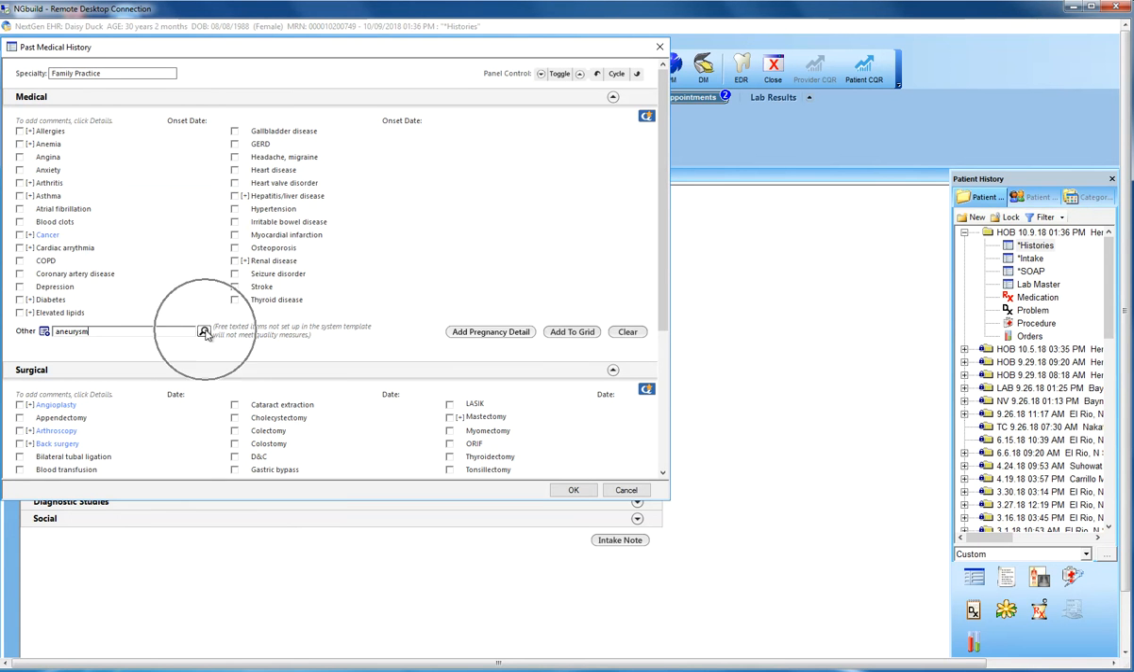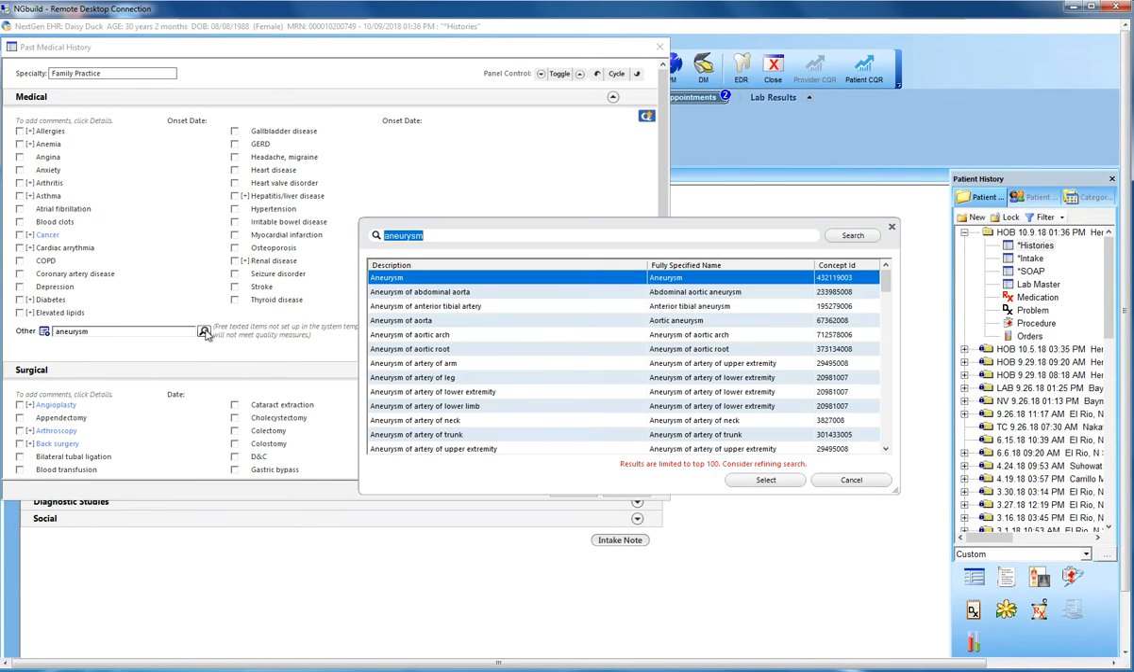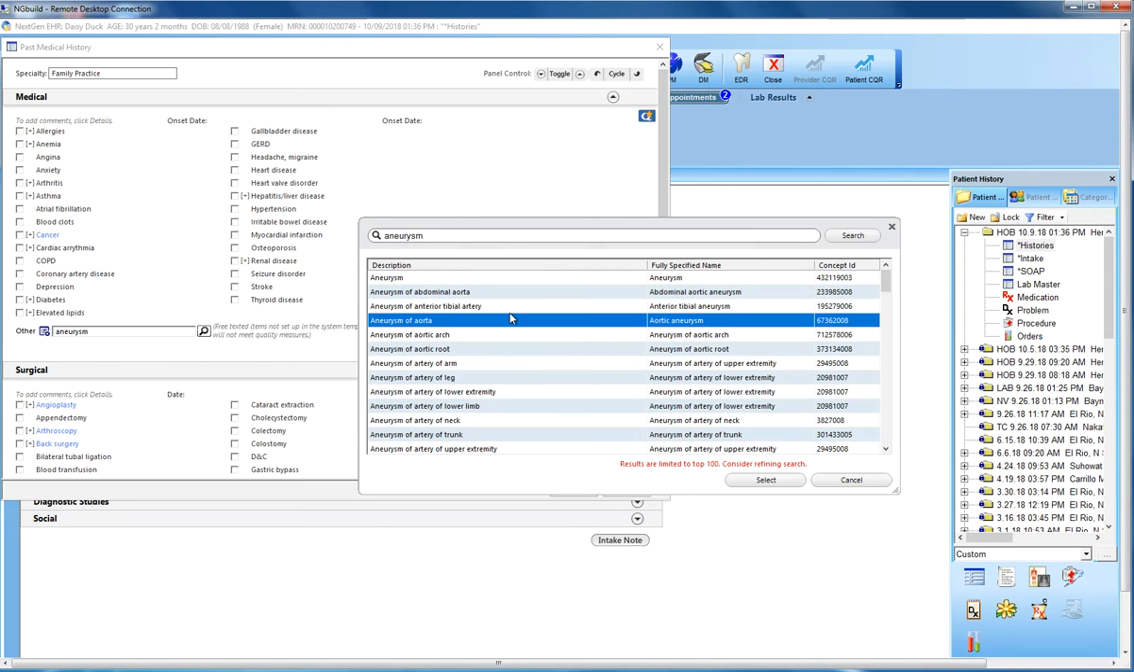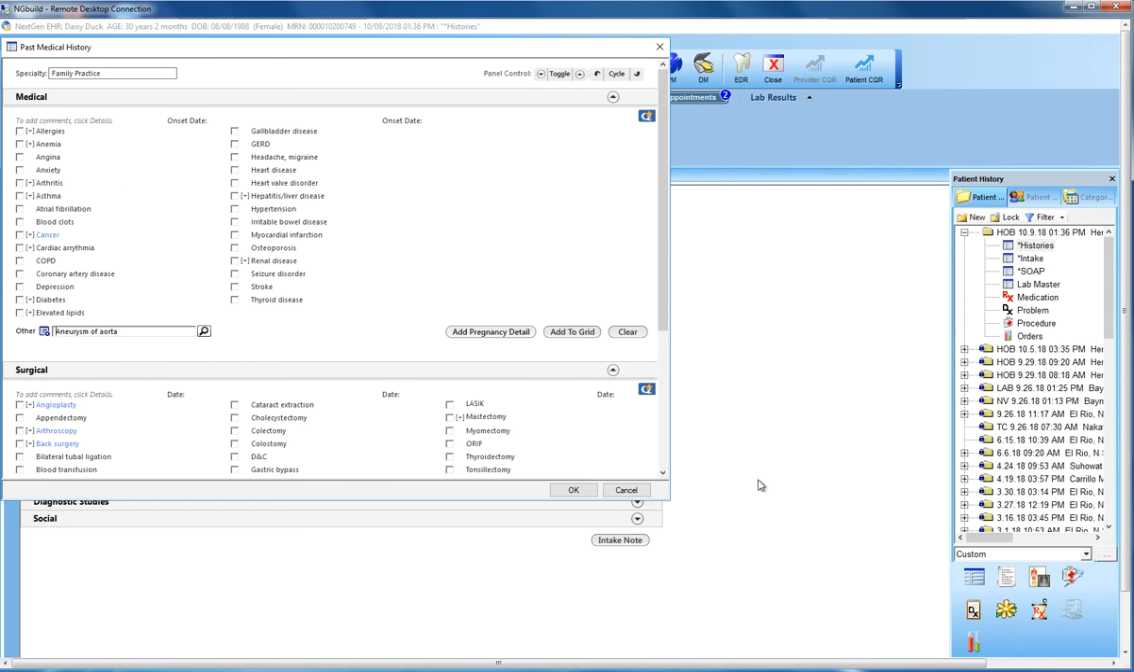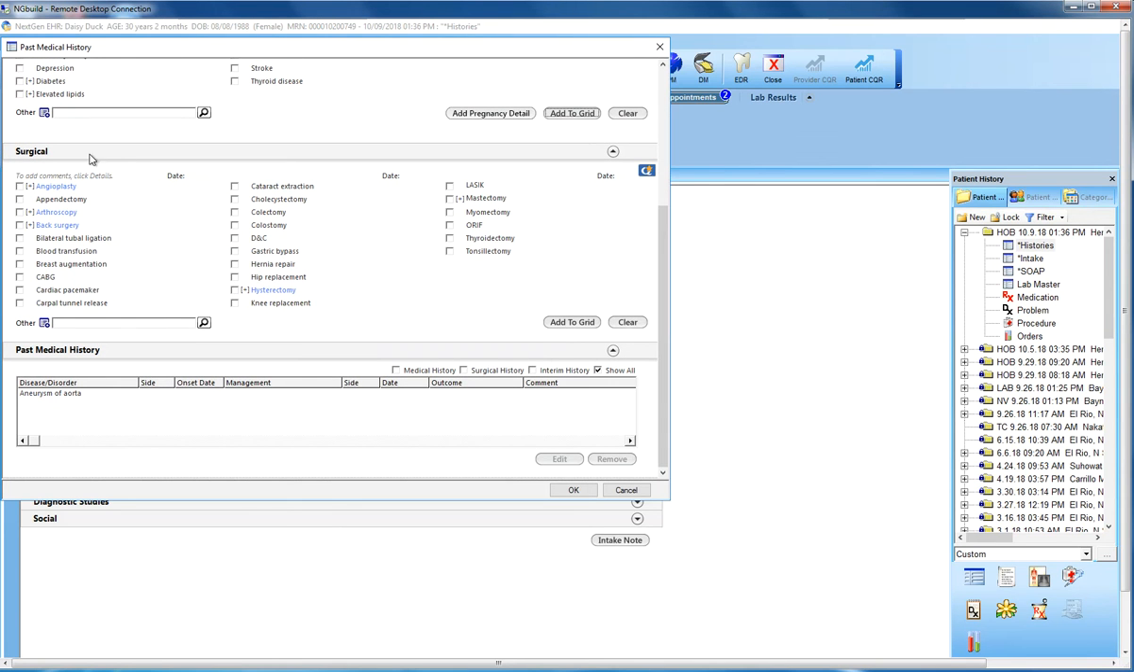All right, I'm going to click again on this little magnifier. So here's my aneurysm. I'm going to just pick this guy here. I'll click select. Now that I've identified it, it pulls there. I'll click add to grid, and that adds that to my patient history. I have that same feature here under surgical. So I'll search for what I'm looking for.